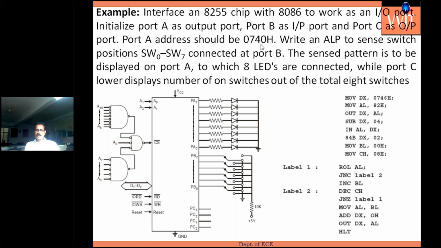0740 selects port A. 0742 selects port B. 0744 selects port C. 0746 selects the control word.